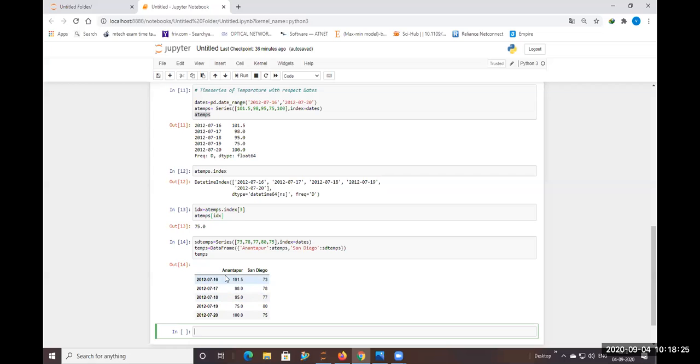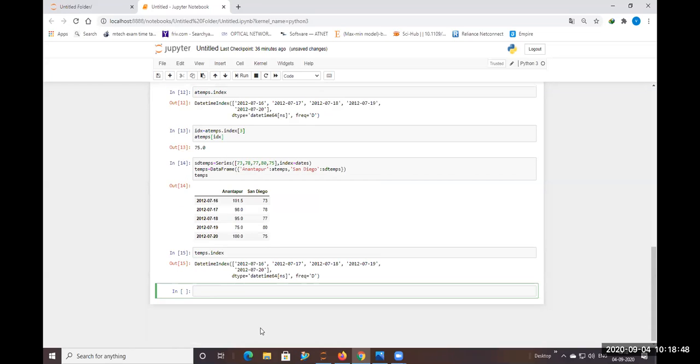And now I have created a data frame in this format. You can see the values assigned as temperatures, and with respect to the date also. Now, if you want to call upon the index, temps.index, run this. It shows what the dates were in the index.